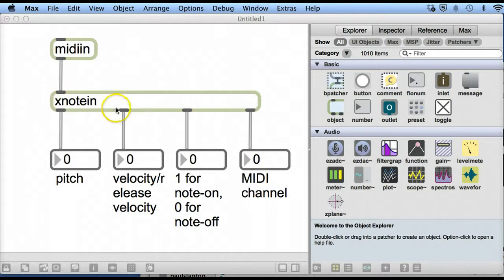Now this object has four actual outputs, and this will output different numbers dependent upon which MIDI information is sent to it. So this first output will output the MIDI note number. This second one will output the velocity that the note was hit or released with. And on this final one we have our MIDI channel number.